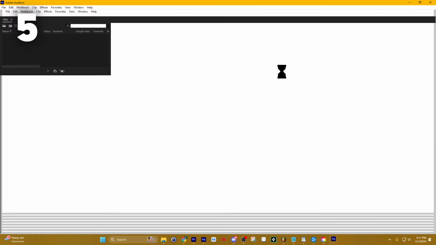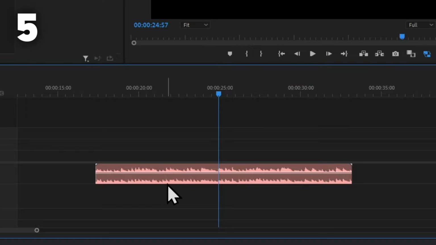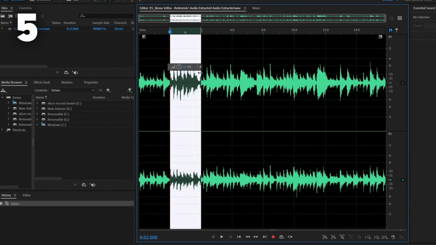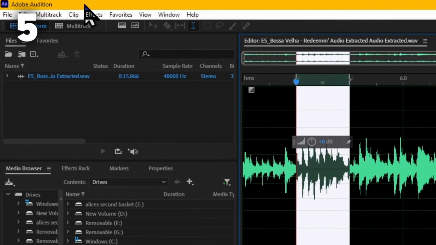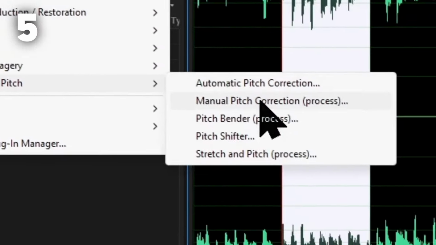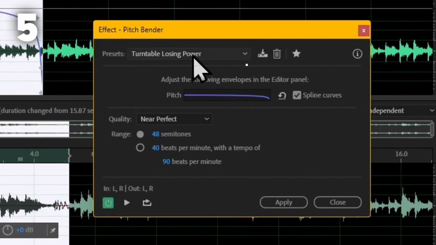This will open Adobe Audition for you. Whatever changes you make inside of here also appear in Premiere Pro. To add the effect, you select the portion of the audio clip that you want to change, head over to Effects, then Time and Pitch. Click Pitch Bender, and make sure the preset is set to Turntable Losing Power.